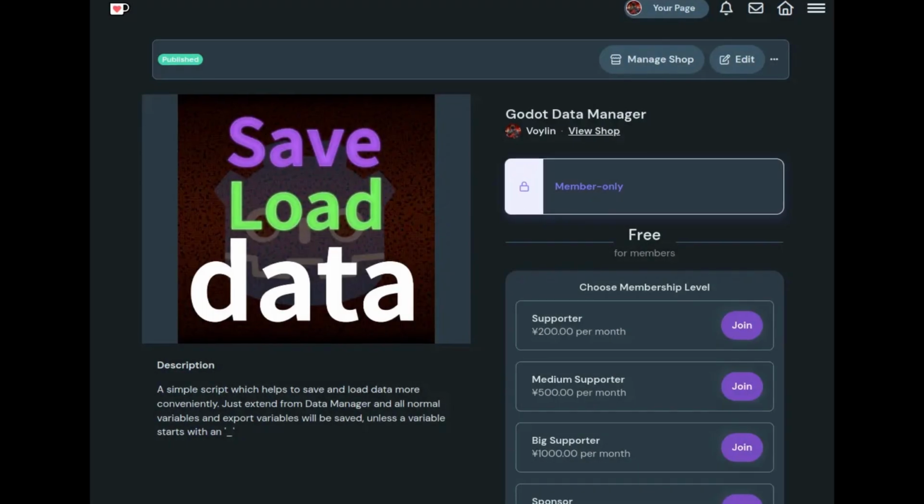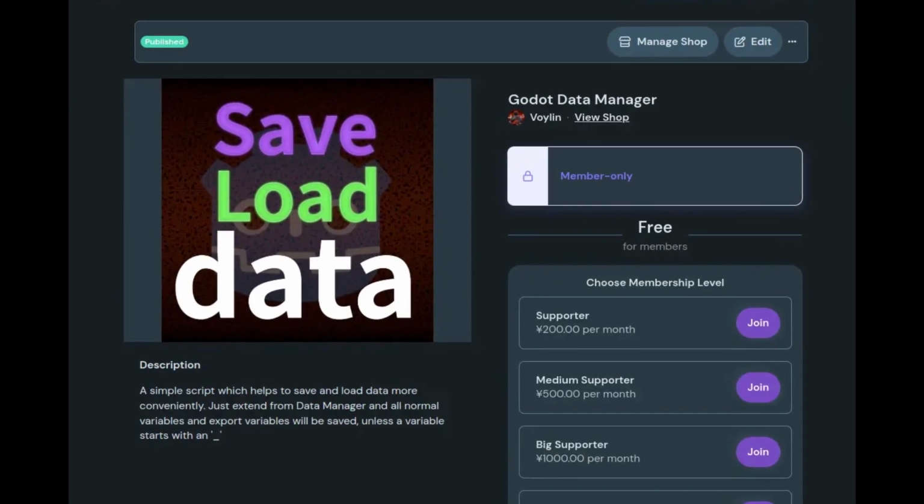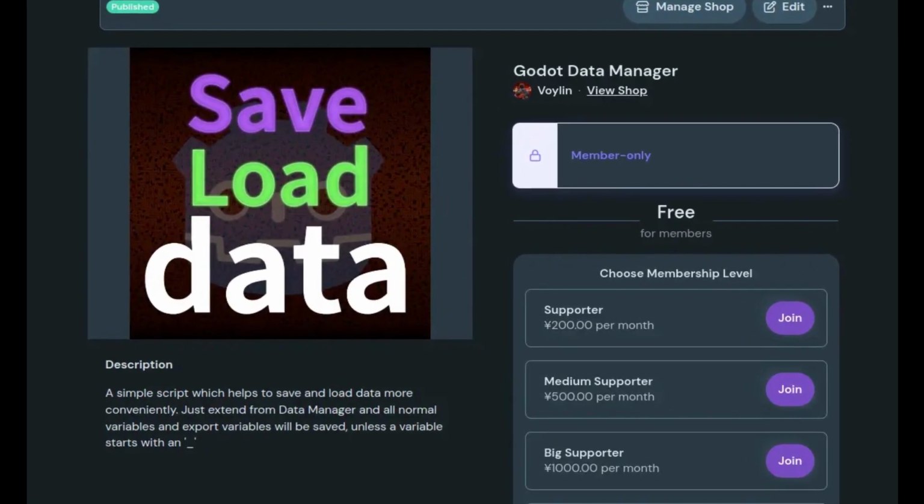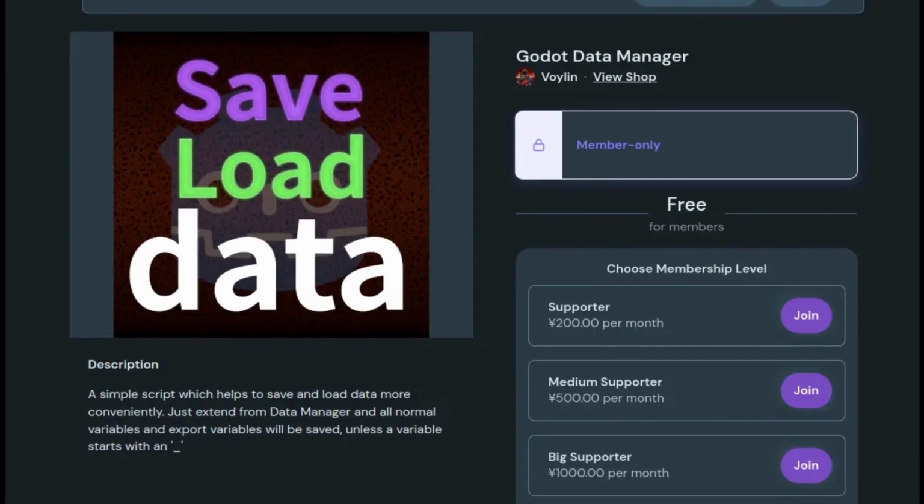Now, I did make a script with the normal save and load functions together with the whole encrypt file open, encrypt with pass file open, and compress file open functionality. This script is available for my Ko-fi supporters.